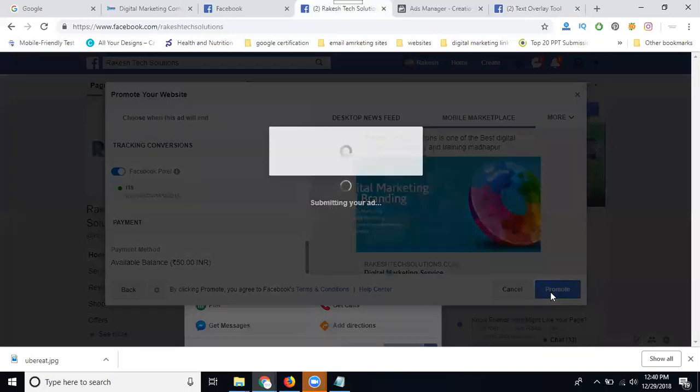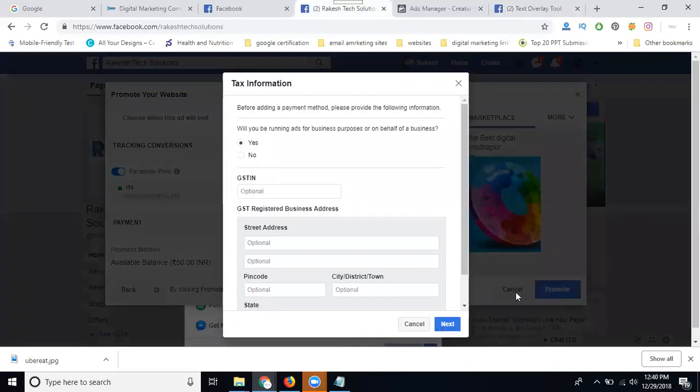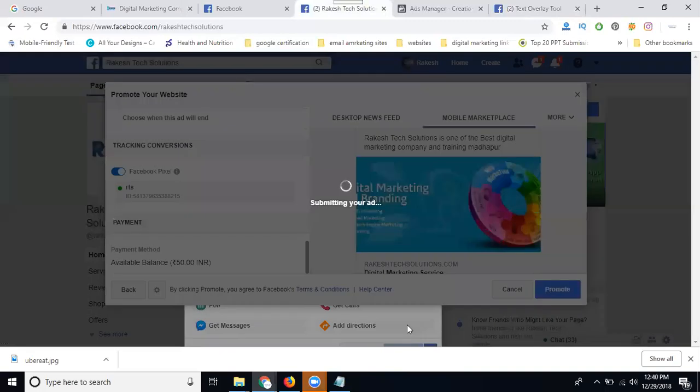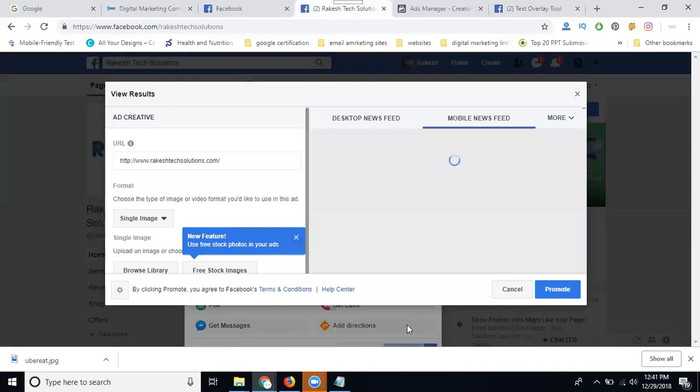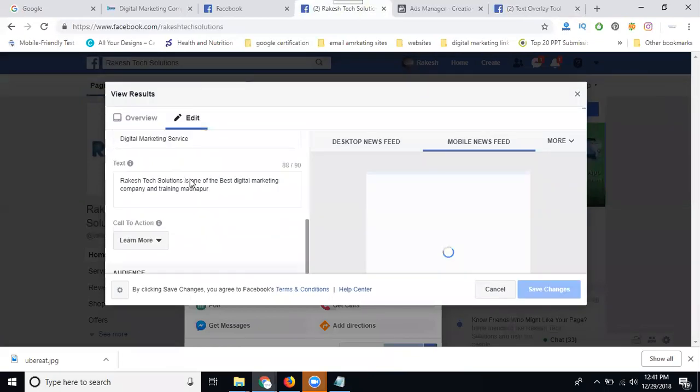I'm clicking promote. If it asks for GST, click cancel. The ad will be placed. After placing the ad, where can you check it? That is only shown at facebook.com/manage. So just create an ad here.